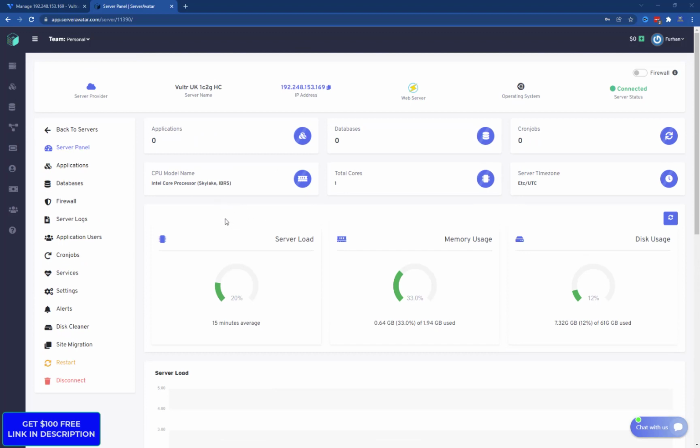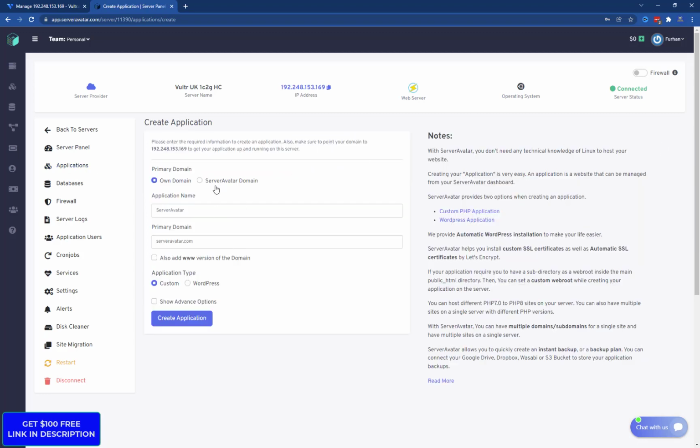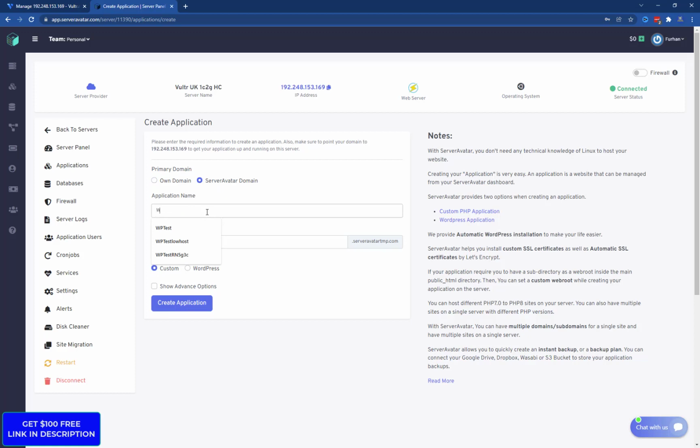Okay, so now we're going to go to applications, create server avatar domain. So this was called WP test Vultr. Let me just copy this bit. Save it. Okay. And then Vultr UK.